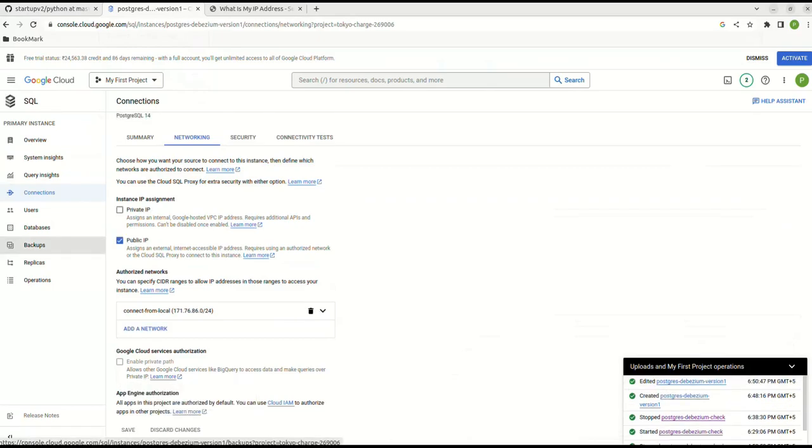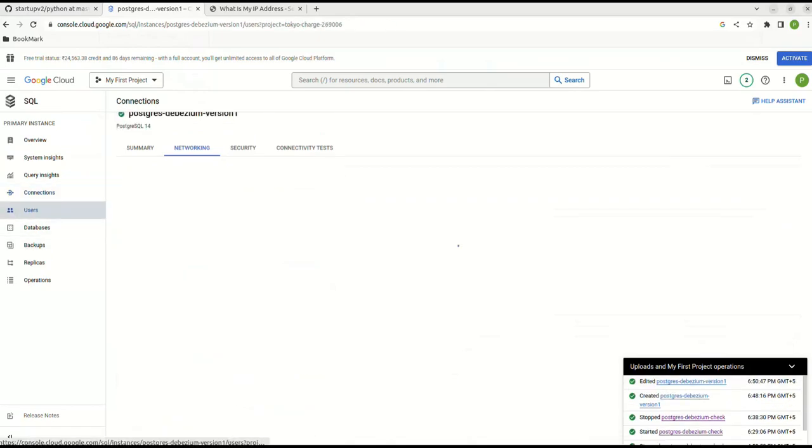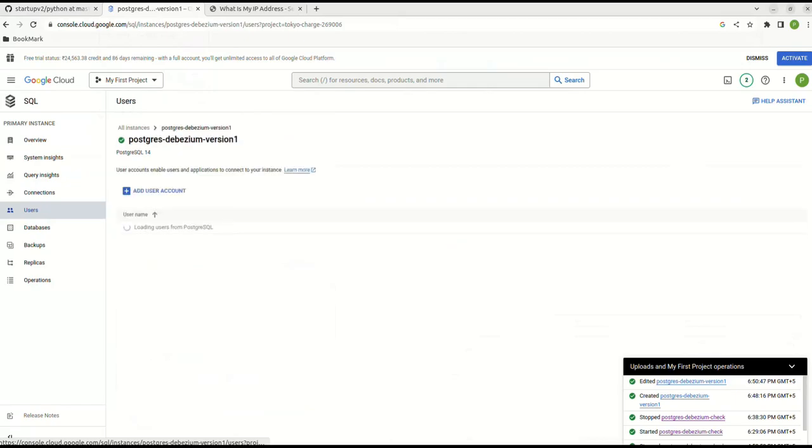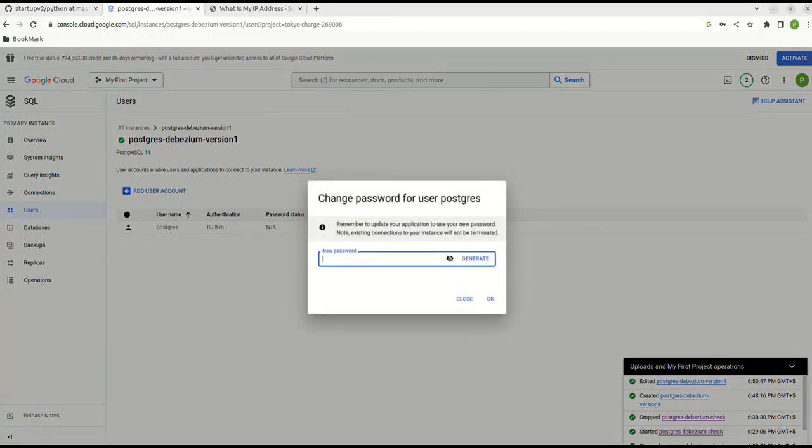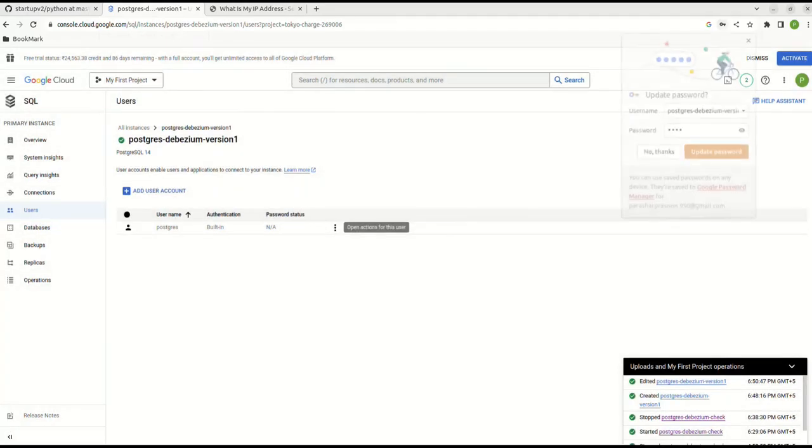Now let's create a user and password for the database. Click on Users in the Google Cloud Console. You'll see the username Postgres. Click on the three dots and choose Change Password. Set the password, for example, 1234, or choose one of your choice. Remember the password as we'll need it for the connection later.